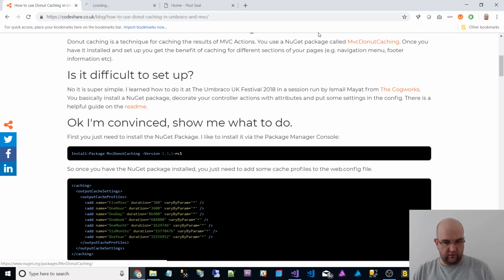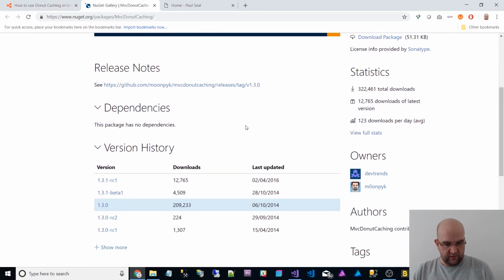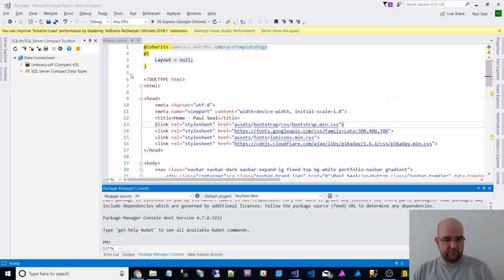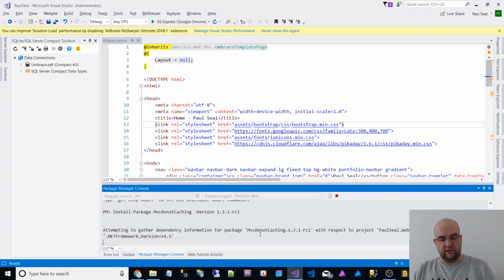So if you have a look at it, it's been out since 2016. So although it says release candidate, it does fix some issues. I think Dave Wursterberg, sorry if I said the name wrong, he said that he thinks it solves an issue with a post request. So yeah, use that version. So let's paste that in here. It's going to install into the project paulseal.web. I'm just going to hit enter. So that's going to pull down that NuGet package, install it for me, and then I will be able to get things set up to be able to start using donut caching.